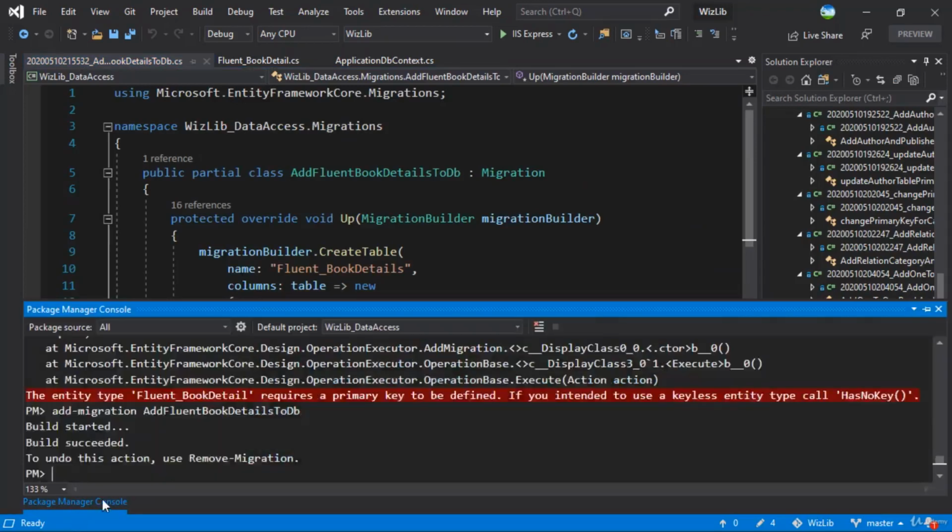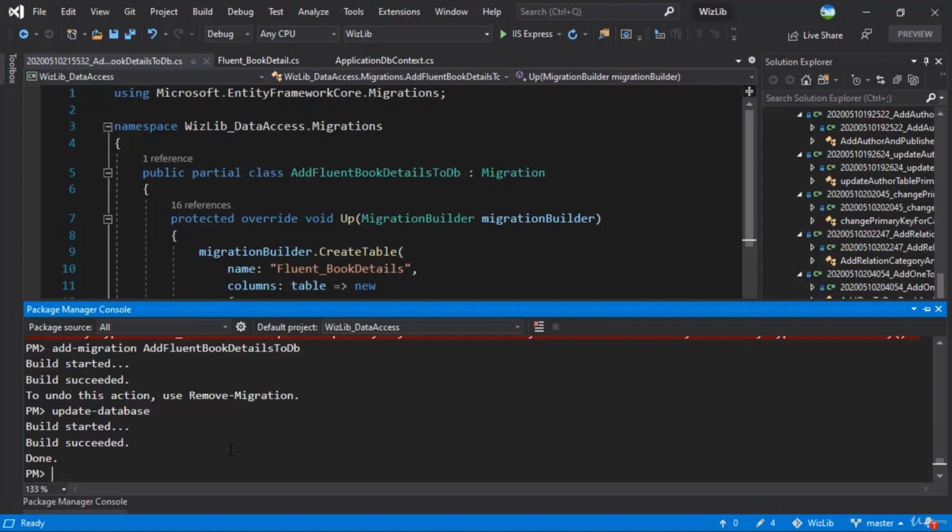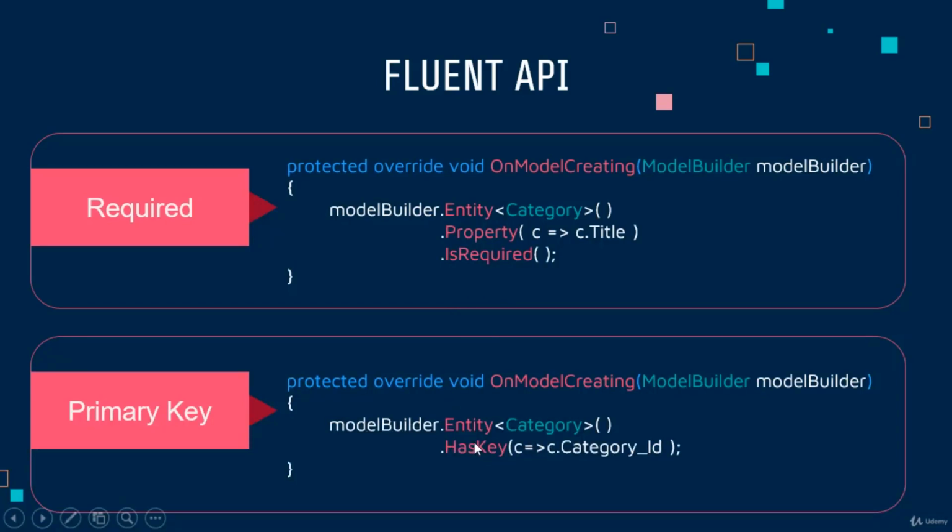That being said, let's update the database. Great. So with this, we are able to figure two things out with Fluent API. The first one is the required and the later one is the primary key.